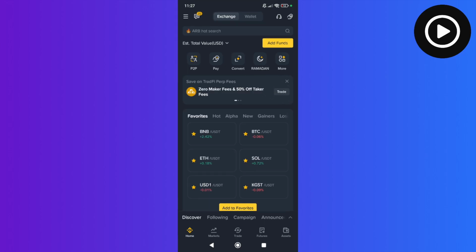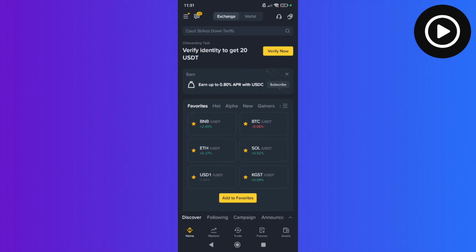I'm going to show you how to verify your identity on Binance. Now, the first thing you'll need to do is download and sign in to the Binance app, and you should see a prompt to verify your account. You can simply click on Verify Now to guide you through the process.